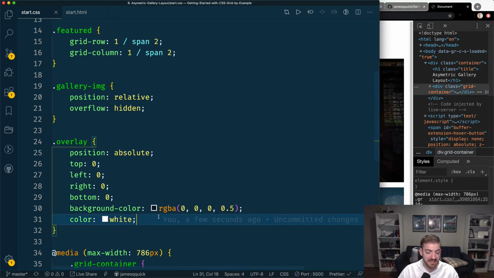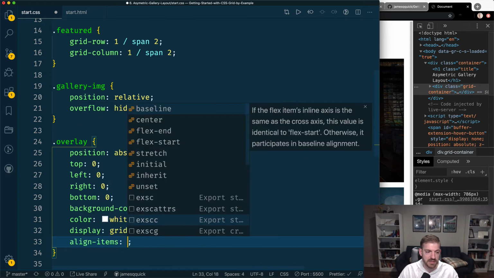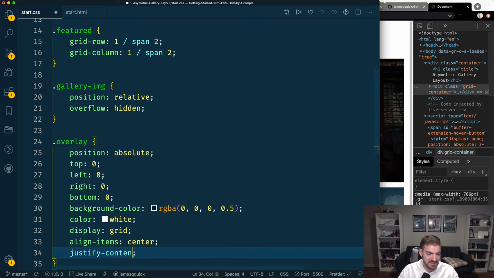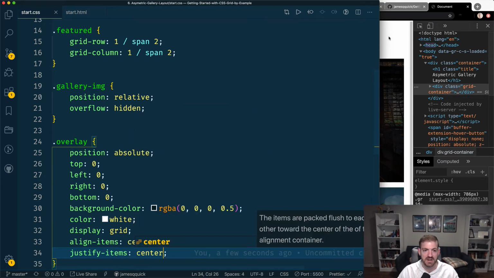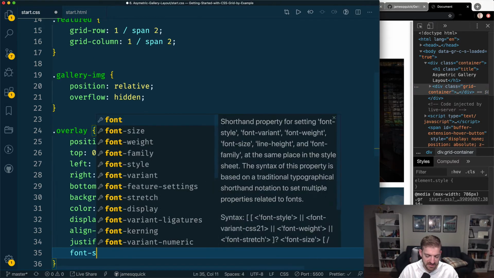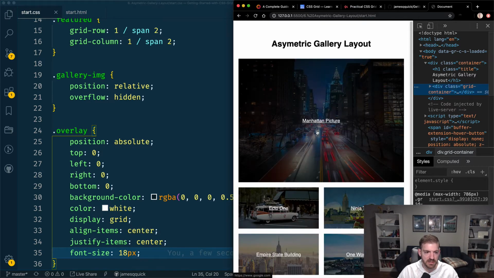And then to center that content, we've done this before. We can actually make this a display of grid and then align items center and justify items center as well. All right, so that should center that link. That looks pretty good. We can bump up the font size, 18 pixels, for example, make it a little bit bigger. And that's getting pretty close.